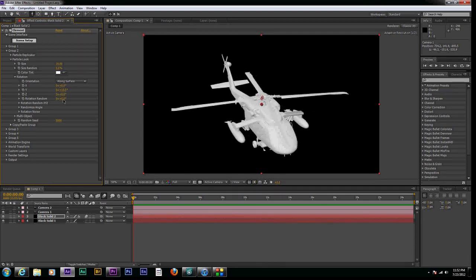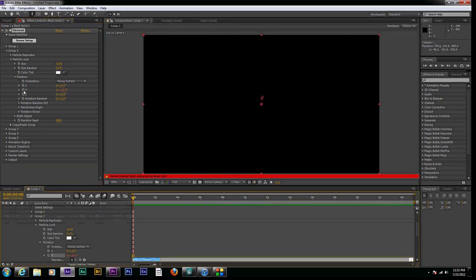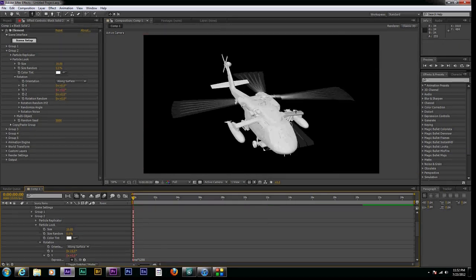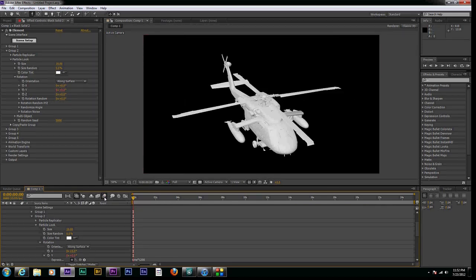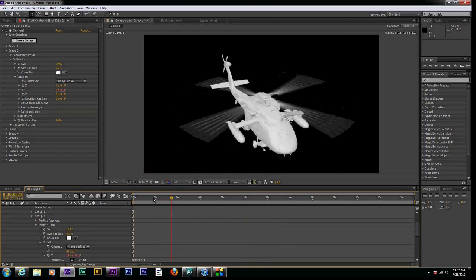So what we're going to do is alt-click the y-axis, and down here we're going to type in time times, and let's say something like 1200. That's going to make these blades spin. Now I have motion blur already enabled for the layer. So now as we scroll through, we get the effect that it's spinning extremely quickly.